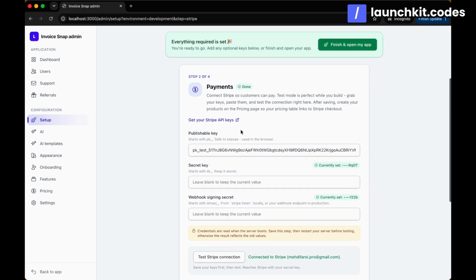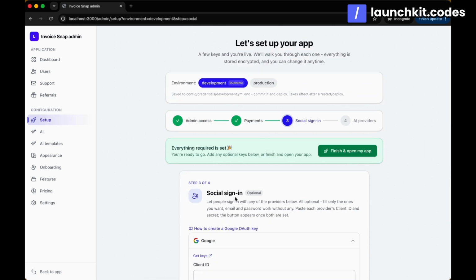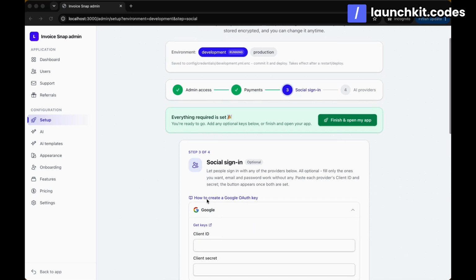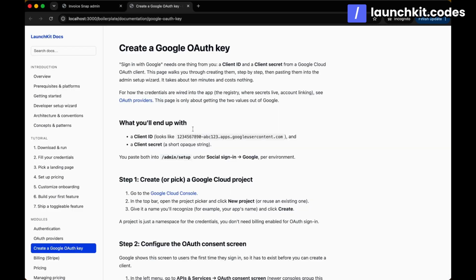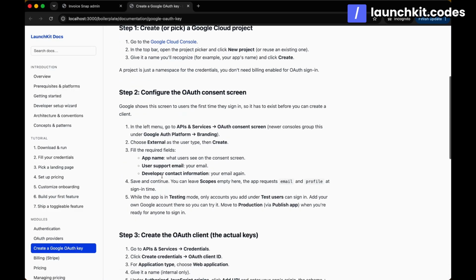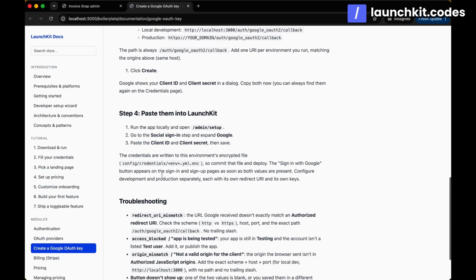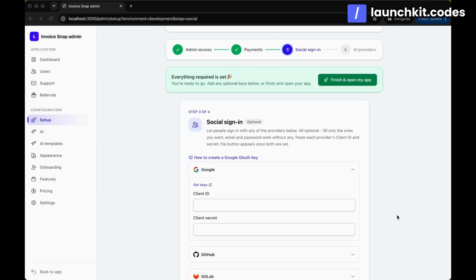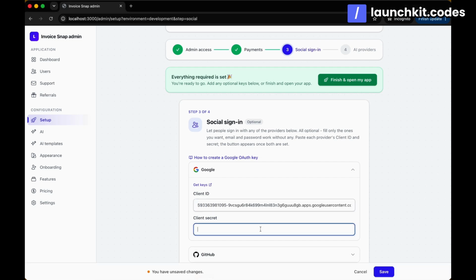Next, let's configure our Google sign-in button. By the way, LaunchKit ships with 9 other strategies such as GitHub, Facebook, Twitter, etc. You just have to provide keys and it works. Also, our Learning Center provides a complete guide on how to set up your Google app and your OAuth ID so you can get your keys.